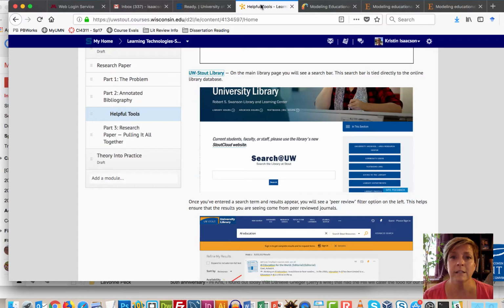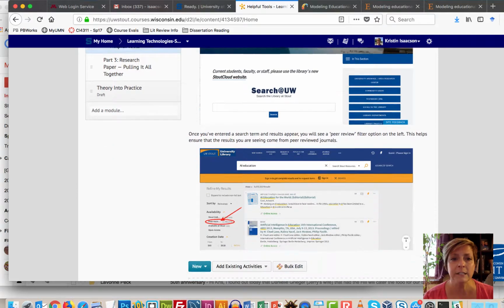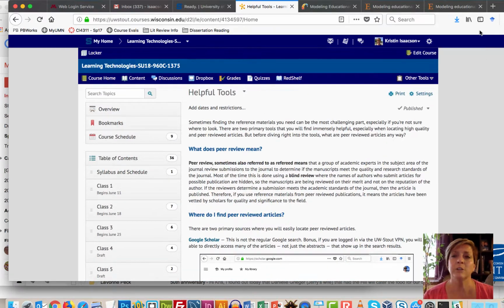So this is the helpful tool. I just have a couple of screenshots and a couple of links that you can use to ensure that you're getting quality, relevant, peer-reviewed articles to use in your research papers.